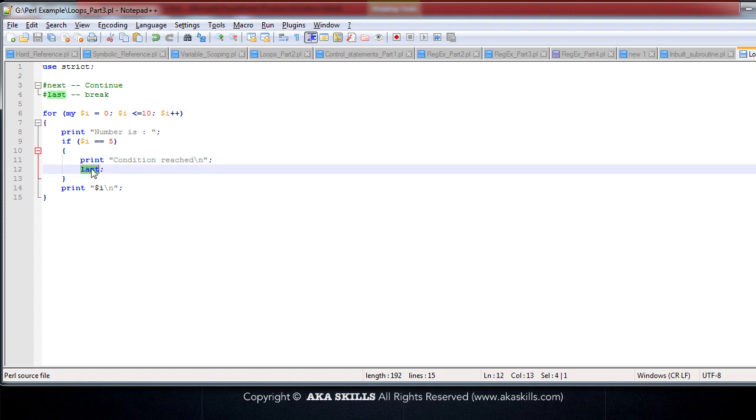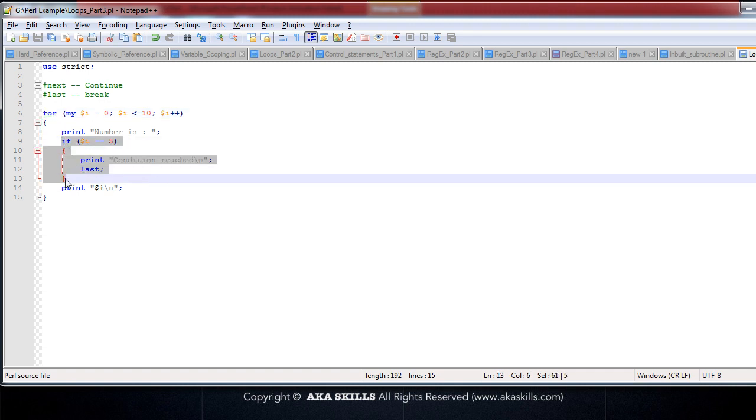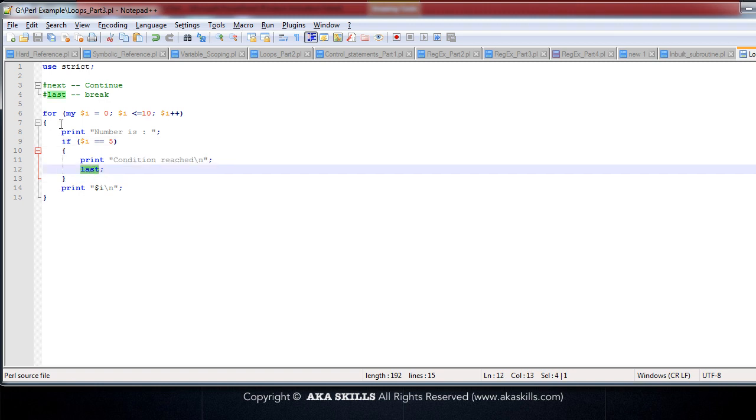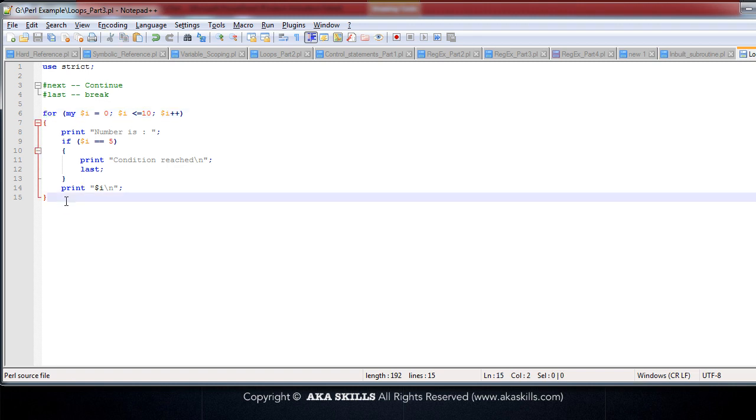This last belongs to this particular for loop, not just the if. If is not basically a loop, it is just a control structure. Do remember this. This last will terminate the loop, in this case a for loop. Once it terminates the for loop, it gives the control back to the calling program. So this is our calling program.